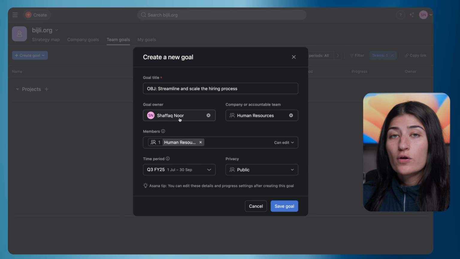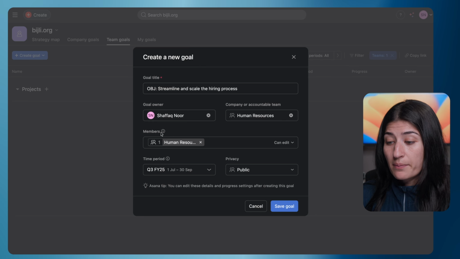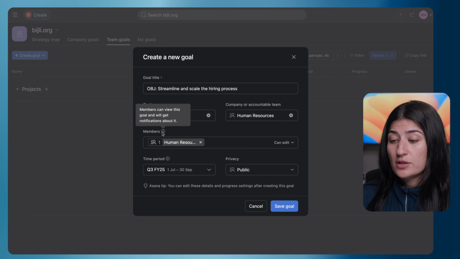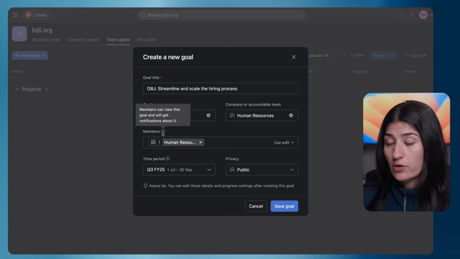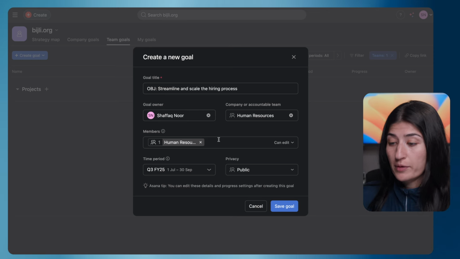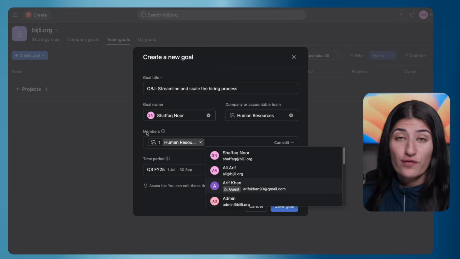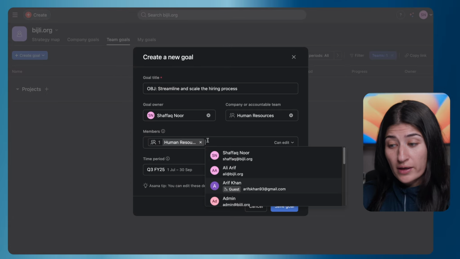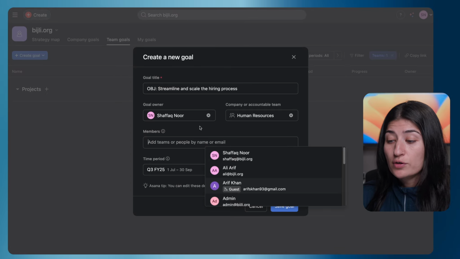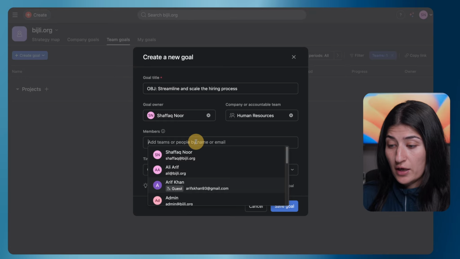All right. The goal owner is the individual that is responsible for the goal. The members are individuals that are going to be viewing the goal or commenting, or if they have some sort of involvement with the goal. Please note that the members that you add will get notifications when there's changes on the goal. I've noticed that some teams find that a little bit annoying. So if you want, you can always remove this if you don't want anybody getting notifications.